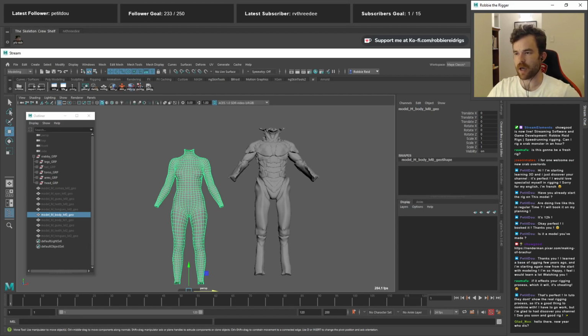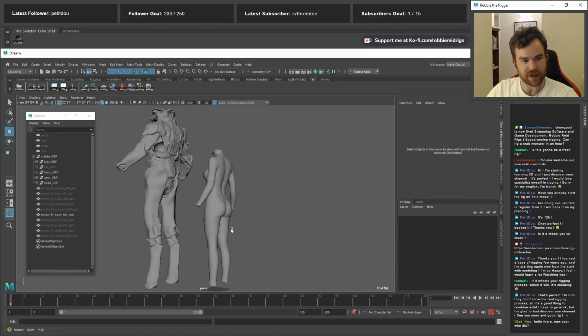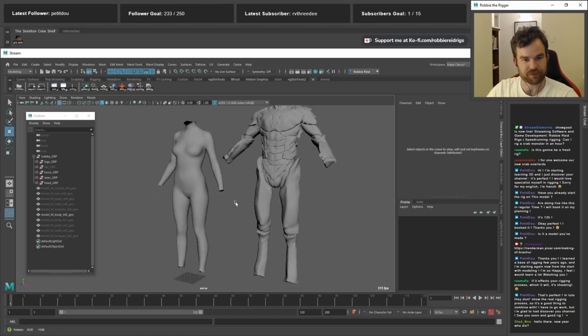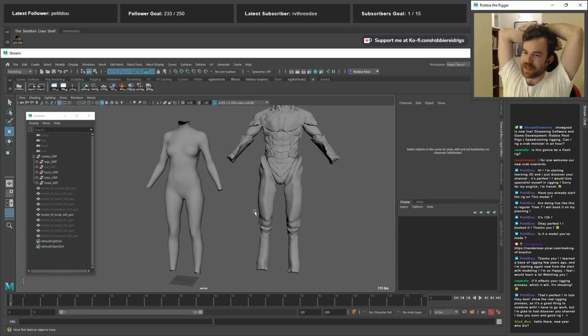Yes, and you've probably seen my post. We're trying to do a 1 hour rigging challenge. So that's going to be interesting. Rigging this crab guy in an hour. I'm not crazy confident, but we'll see how far we get.